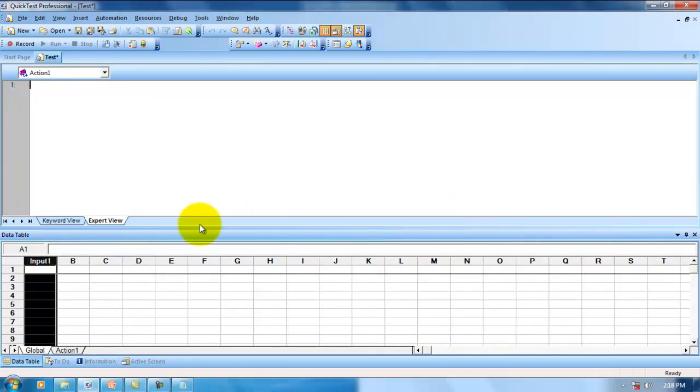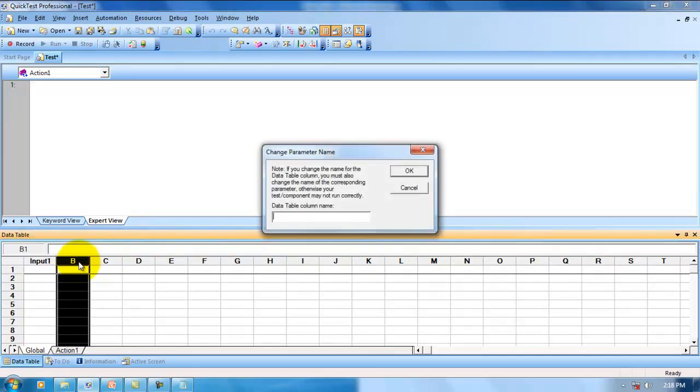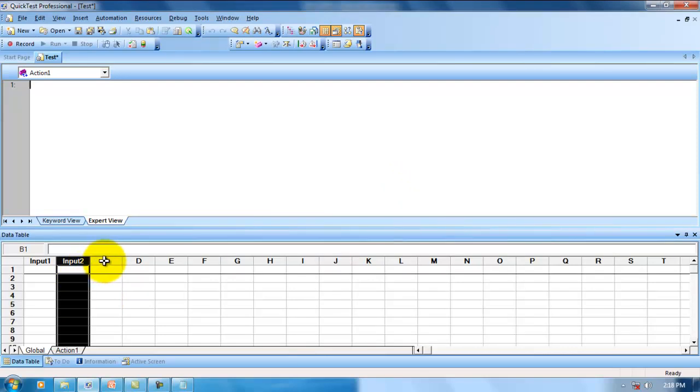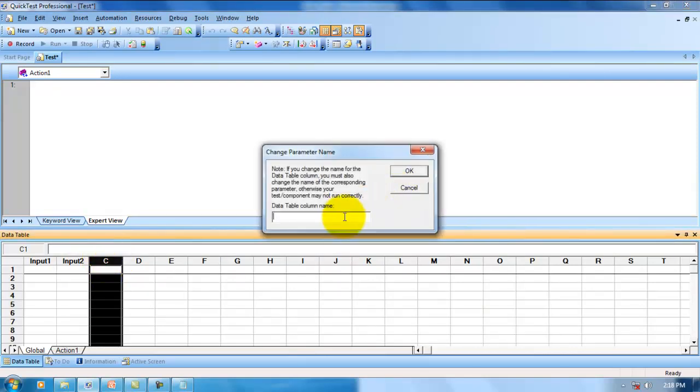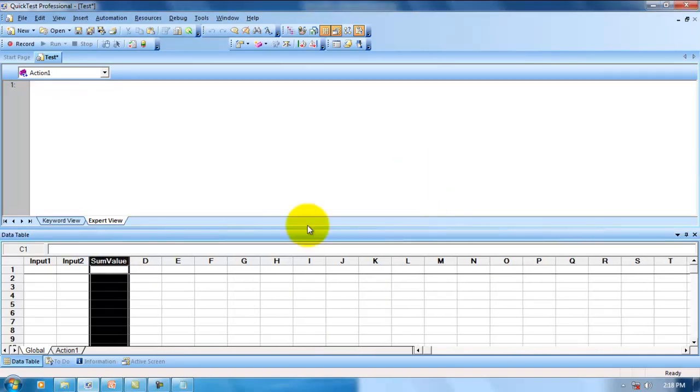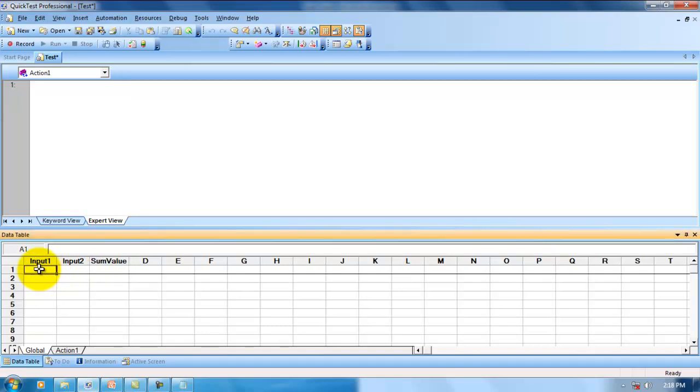You just need to double click on this column header to provide an input parameter for it. So input 1, input 2, and some value. In this example, what I am trying to do is take two values, input 1 and input 2, and put the sum of these two values into my third parameter.